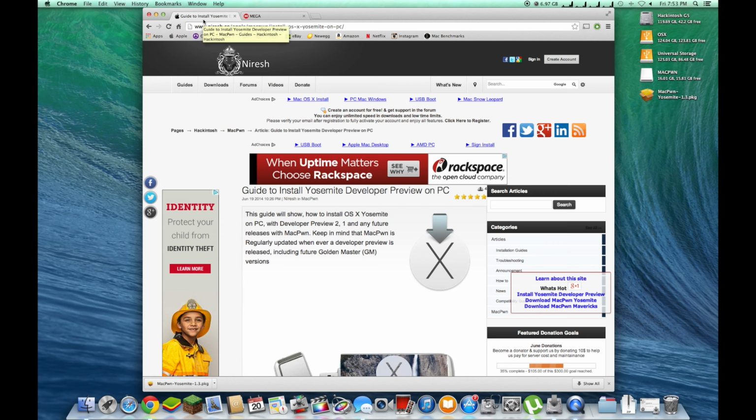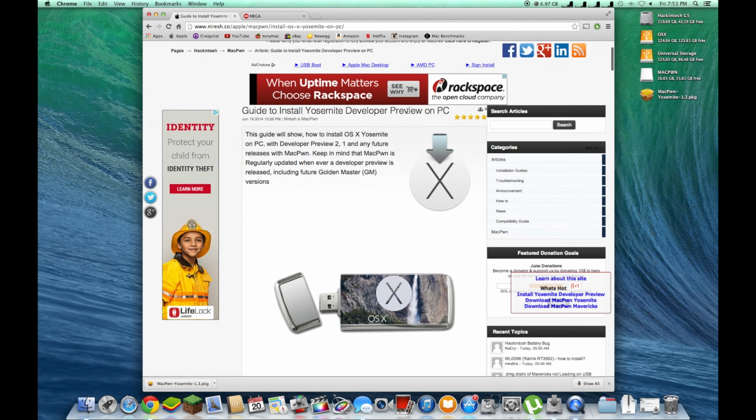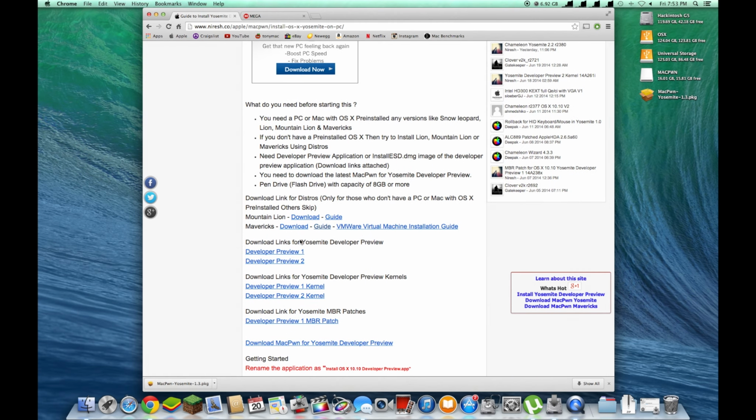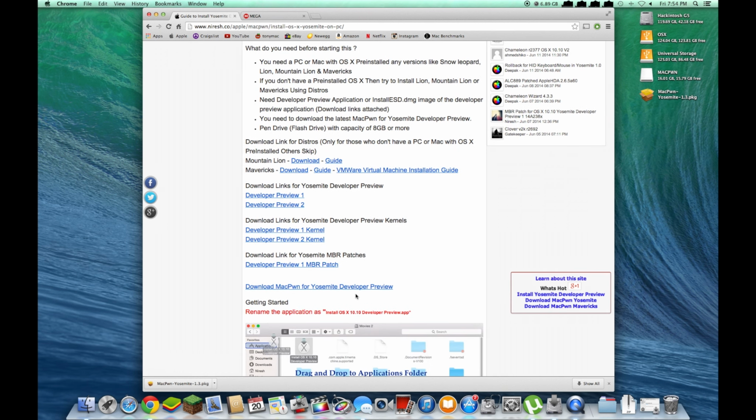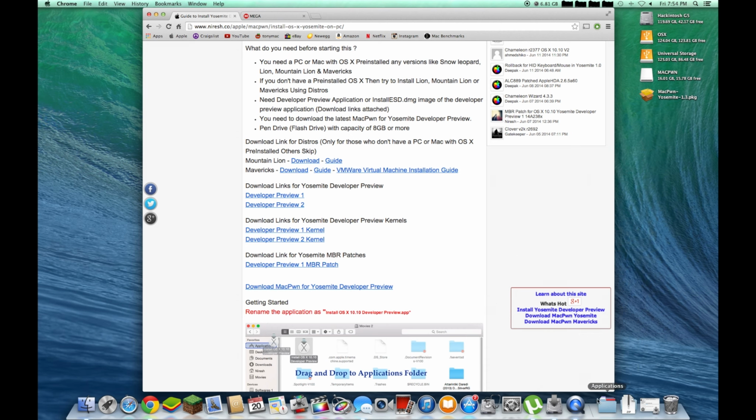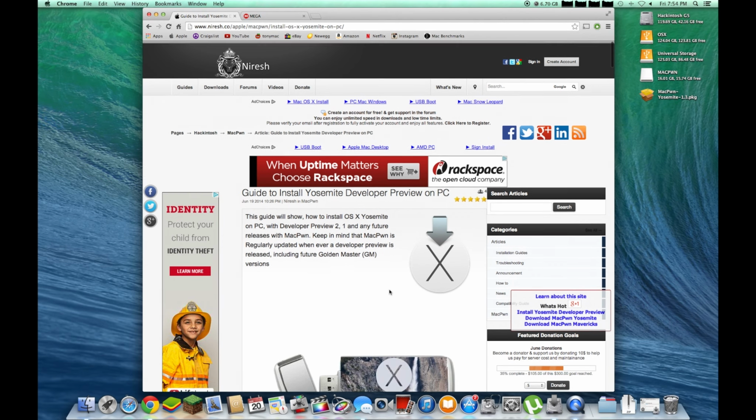It's the first link, and it's a guide to install Yosemite on the Hackintosh. It goes to Nairsh.com. Sorry, I do not know how to pronounce that, but it has links to the developer preview 1 and 2, as well as kernel extensions that you can download, and MacPwn for developer previews, which is the application we'll be using for making our USB install. And so these will all go to your downloads folder. So you just want to make sure you download MacPwn and the developer preview you want.